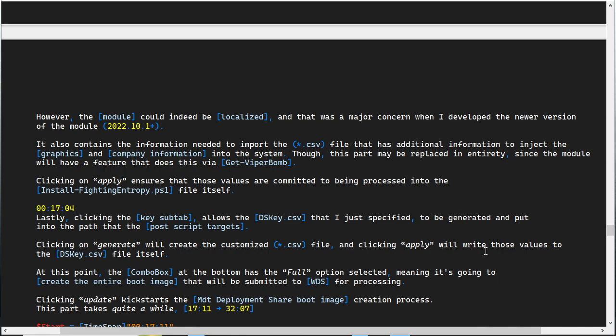It also contains the information needed to import the CSV file that has additional information to inject the graphics and company information into the system, the registry. Though this part may be replaced in entirety since the module will have a feature that does this via Get ViperBomb. Clicking apply ensures that those values are committed to being processed into the install FightingEntropy.ps1 file itself. So this script will wind up installing FightingEntropy, but it will also add in various other things that someone would want to do with a PowerShell script.